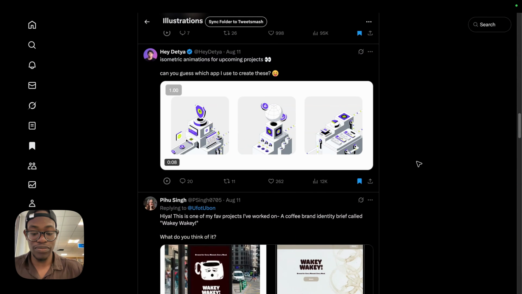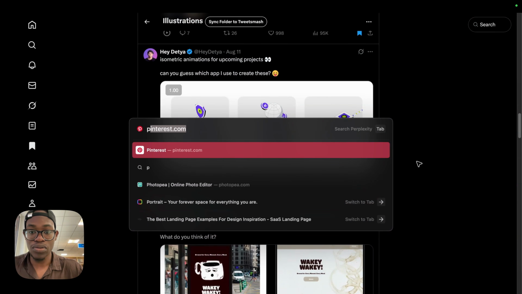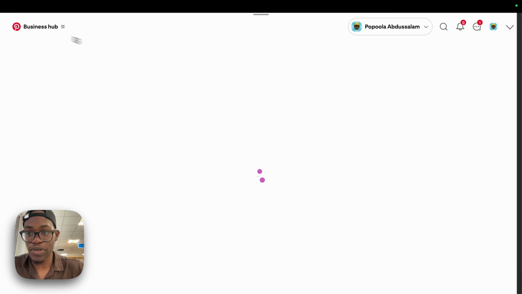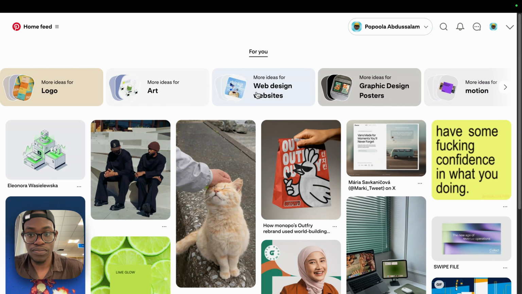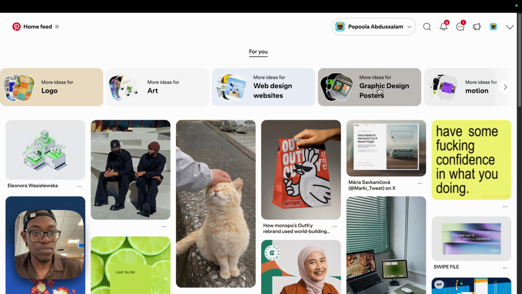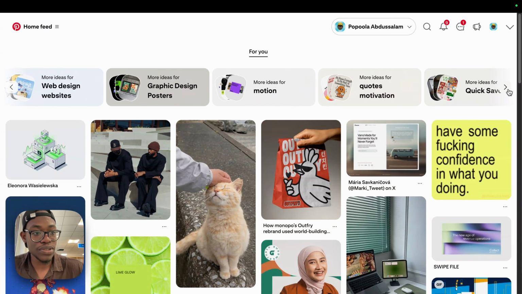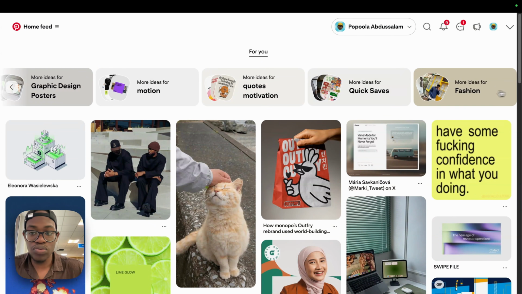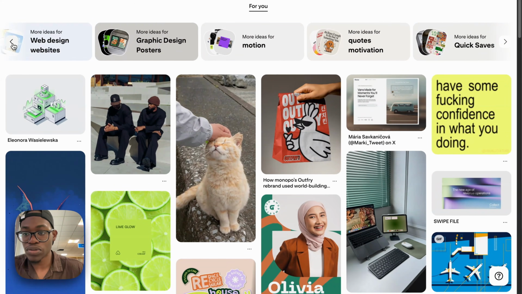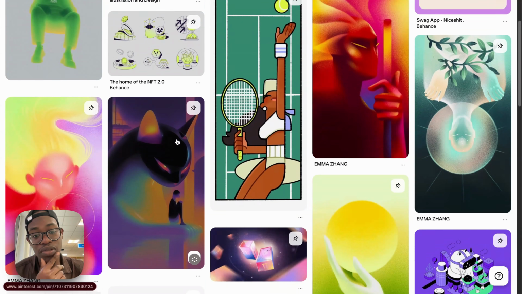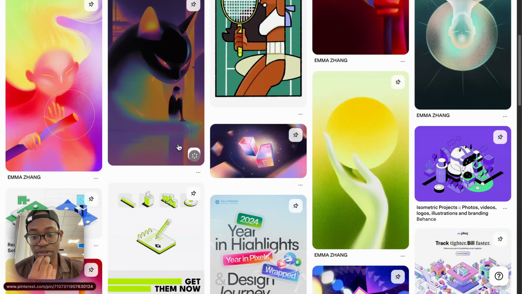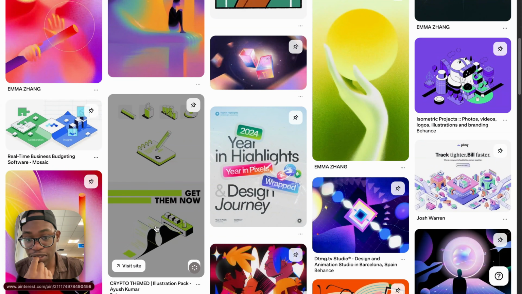You can either use Twitter, save in your bookmarks, or use Pinterest. On my Pinterest, I save a lot of things like this. So if I come to my Pinterest home feed, come over here, you see fashion, posters, motion, art. Okay, you find more in art. See my art, I save a lot of illustrations there. Some art stuff. So I want to become an artist too, but it's a work in progress, by the way. So you can see some of these illustrations here.